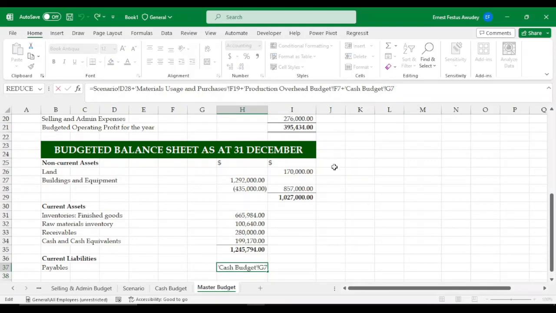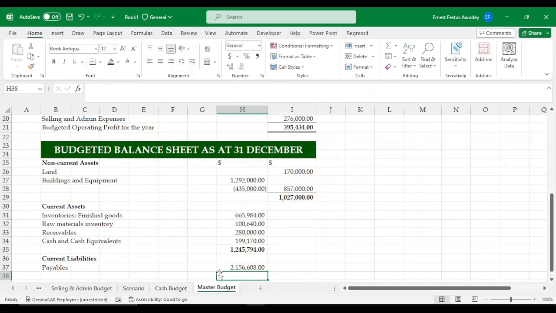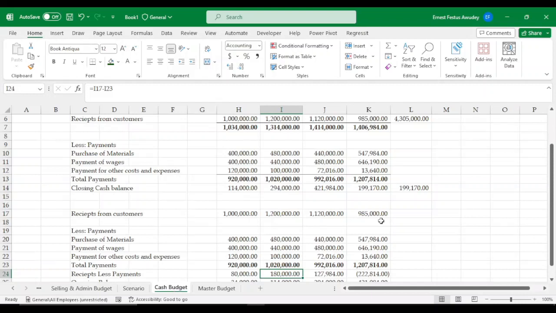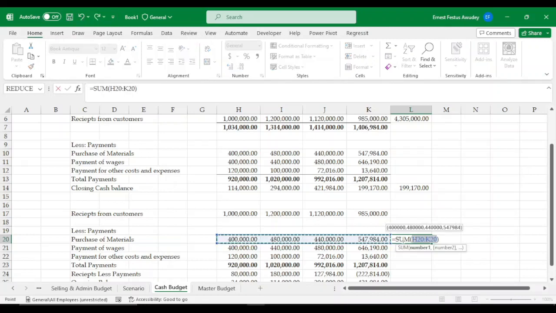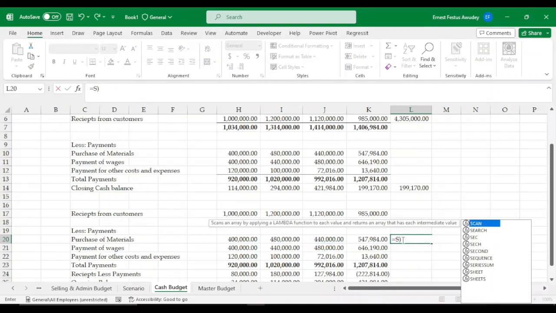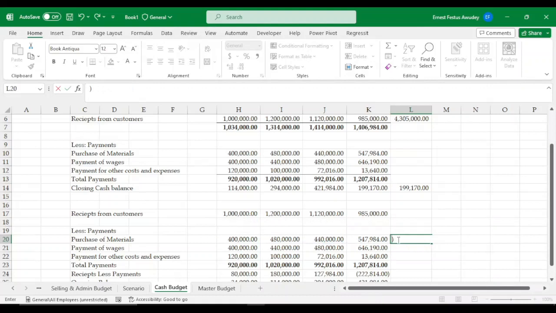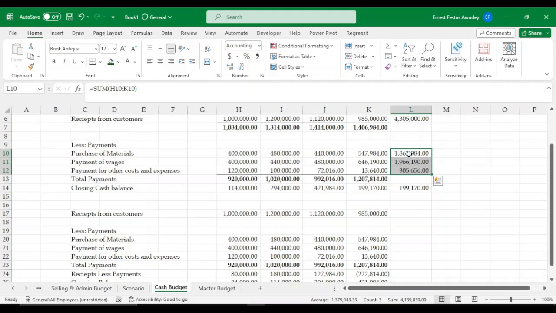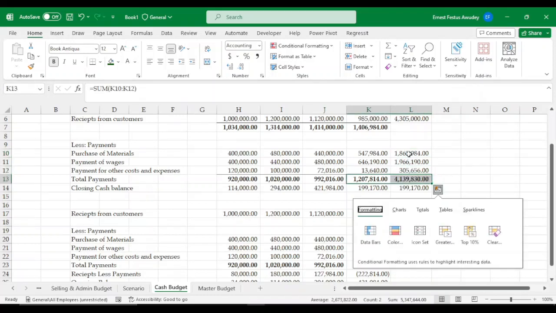So this cash budget is going to change, the reference is going to change. So let's go back to our cash budget and then actually add the total payments there. So Alt+= for the demo. I'll come here and do Alt+= to add my total purchases of materials. Let me Ctrl+D that, and then this one also comes Ctrl+R.